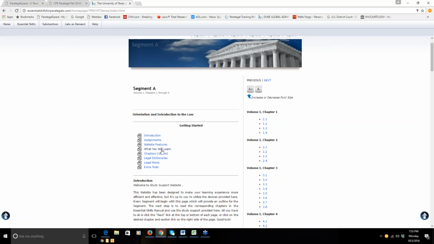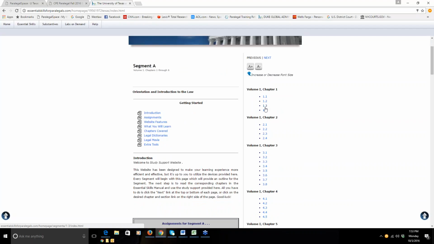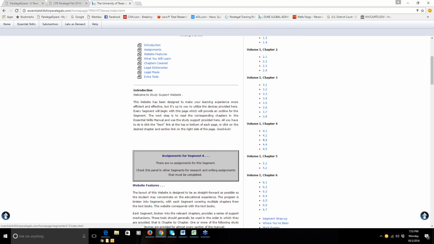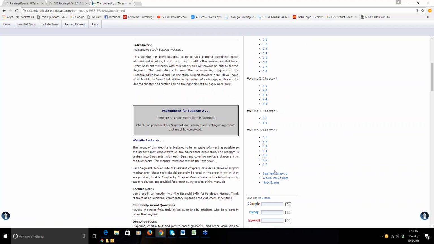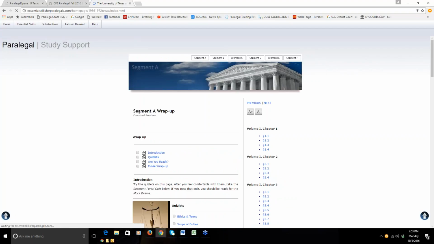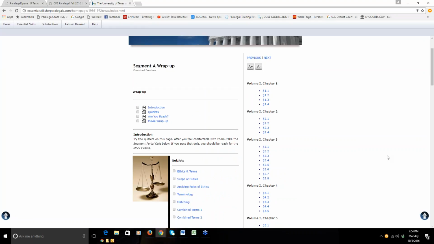So the first time you log into the support for a particular segment, take a look at the Getting Started information here in the middle. But basically what you're going to do is just work through the support for every single section within each chapter all the way down until you hit the end of the chapter, the segment support. Now, at the end of each segment and at the bottom, underneath the last chapter that you've worked through, you'll see some additional links. The first one is the segment wrap-up. This is where you will find the first series of practice quizzes and tests you can take to test yourself on the material and make sure you understand it.